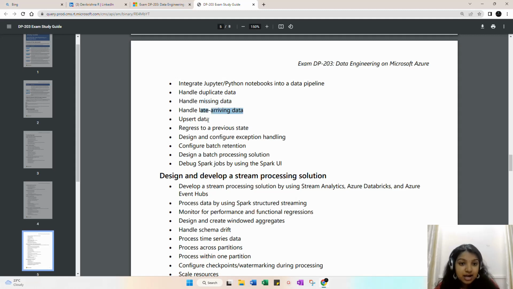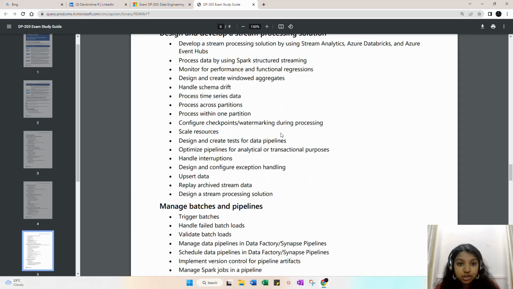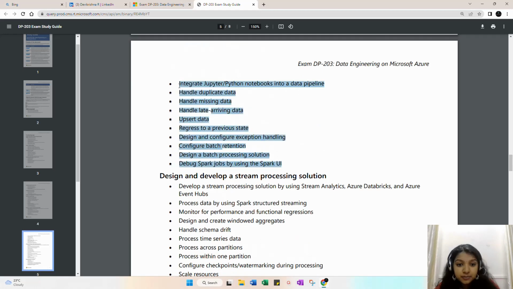Late arrival data, out-of-order data, regress to previous state, design and configure exception handling, configure batch retention, design batch processing solution, and Spark job by using Spark UI. So these are under this one.